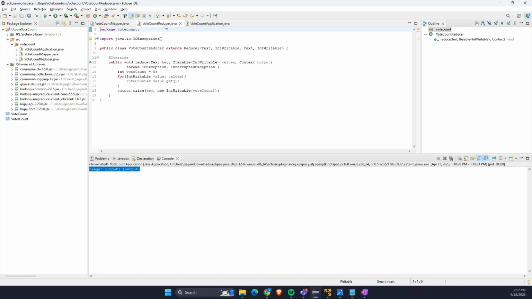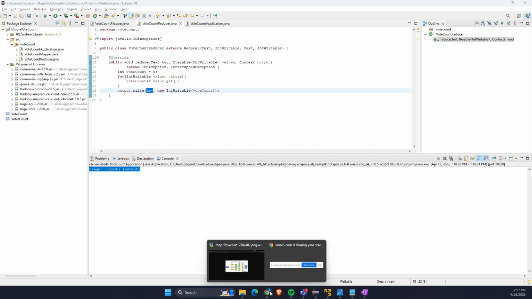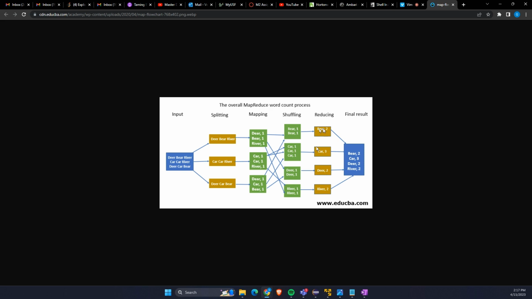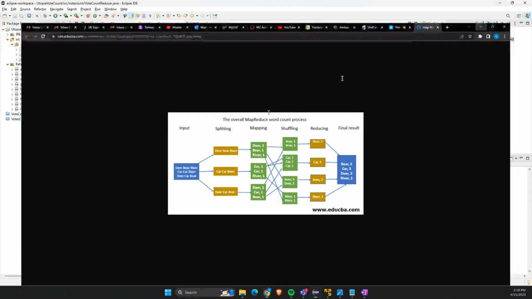Once that is done, we go to the reducer, which takes the key and IntWritable values and the context output that we received. We start by initializing the word count to 0, and for every iterable value that we have, we sum up those values into this variable called word count. Once that is done, we just output dot write with each key and its value. This is the output of the reducer: the key and the value after it's done aggregating.